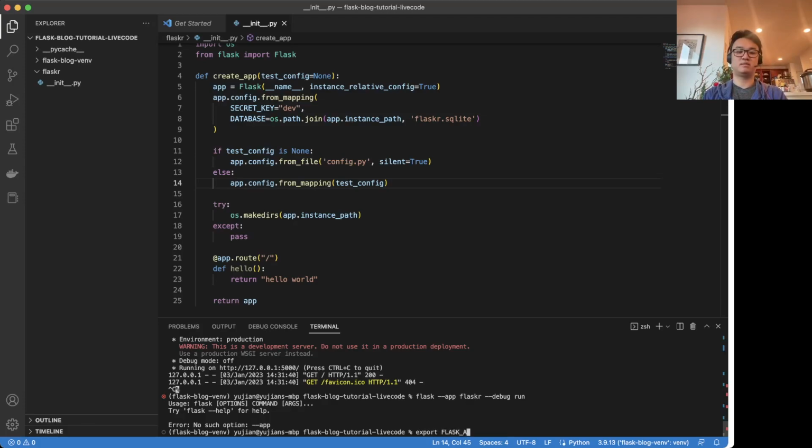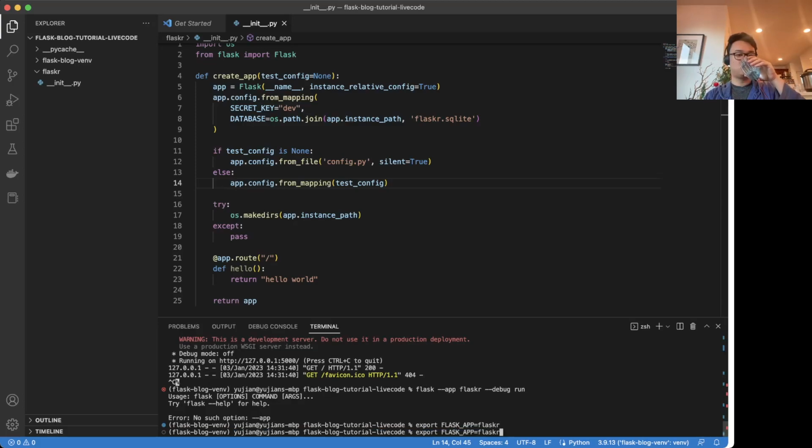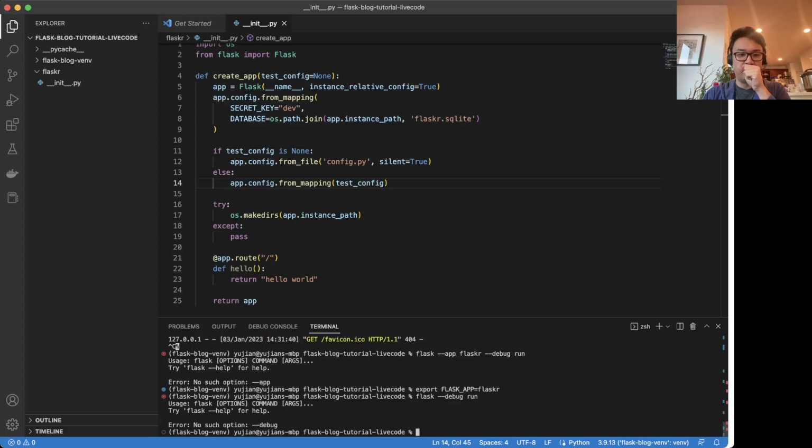Flask app equals Flasker. Okay, well, I'm following a tutorial, so this tutorial is just straight up wrong. I'm going to link the tutorial in the comments, but I guess this tutorial is just wrong. What? Let's just do Flask run.